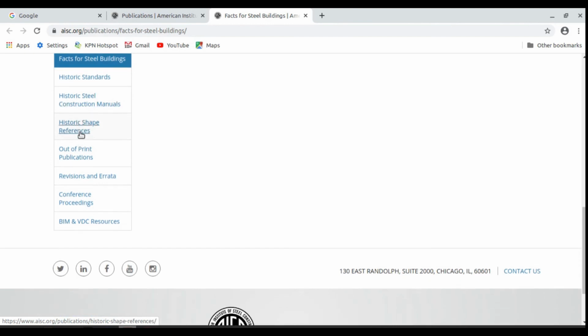Historic shape references. Some of the old buildings will be using old shapes which may not be available in the current standards, but still if you want any material properties about historic shapes, then you can visit this page. Out of print publications, which are not available now, like so many standards, are superseded by current and most recent editions.